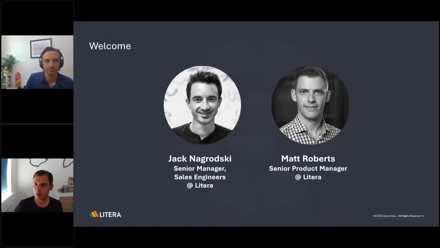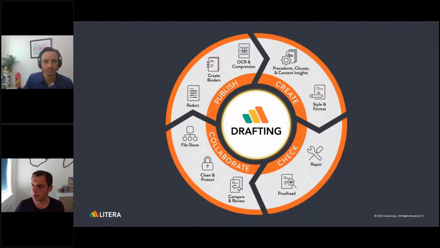Excellent. So what I'm showing at the moment is our drafting wheel of applications. And this webinar is about Review, which lives within Litera's drafting suite of applications. The drafting applications are broken down into 4 categories: create, check, collaborate, and a newer one that we've added recently is publish. Review sits in the collaborate space along with traditional comparison applications.